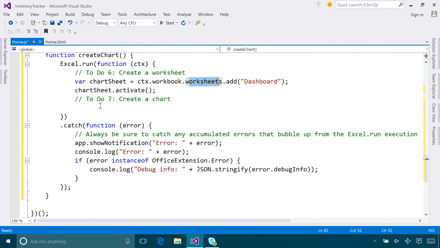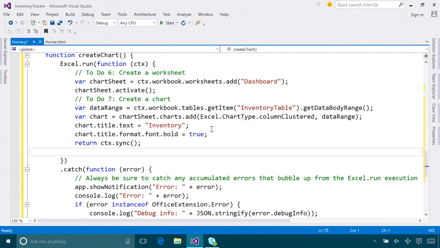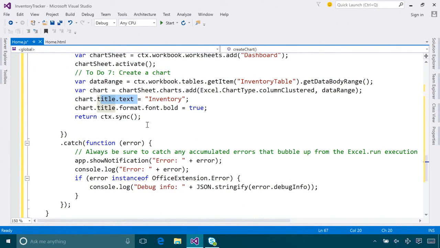Now let's create a chart. Similarly, I call the add method on the charts collection, giving a chart type, in this case column clustered, and a data range. And I can also format my chart to look nice. So I can give my chart a title called Inventory, and I can also make it bold. And then in the end, I still call context.sync to get all these queued requests executed. Now we are done coding.